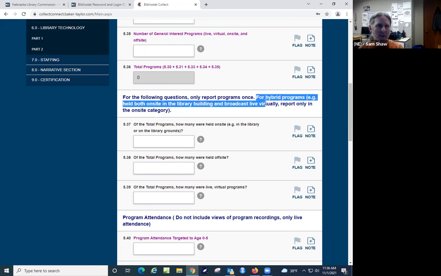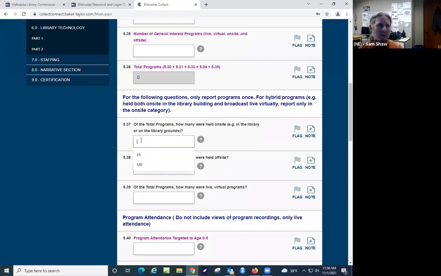And up here, you'll notice it says for hybrid programs held both on-site in the library building and broadcast live virtually, report only in the on-site category. Okay, so if you had a story time that you also had a video camera and you had virtual attendees, you would report it in the on-site category and not in the virtual category. You don't double report it. Okay, does that make sense? Okay.